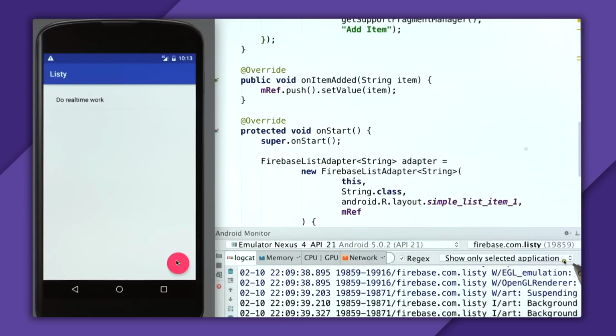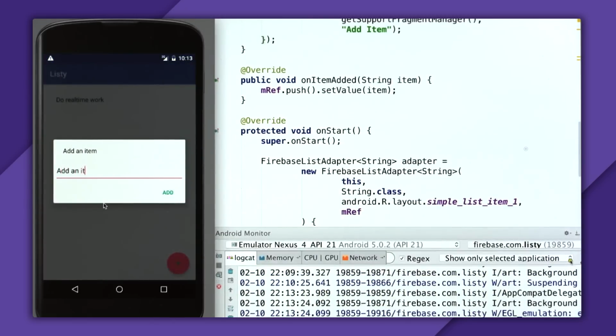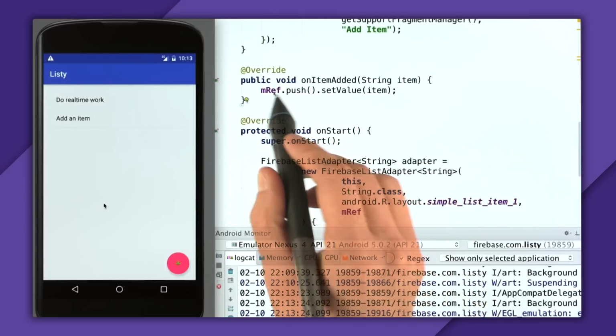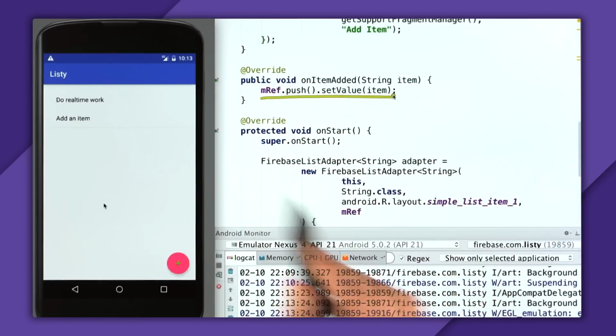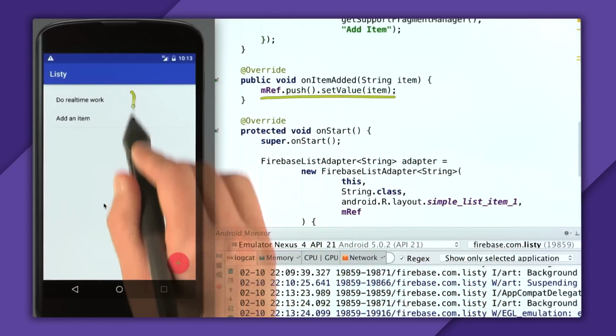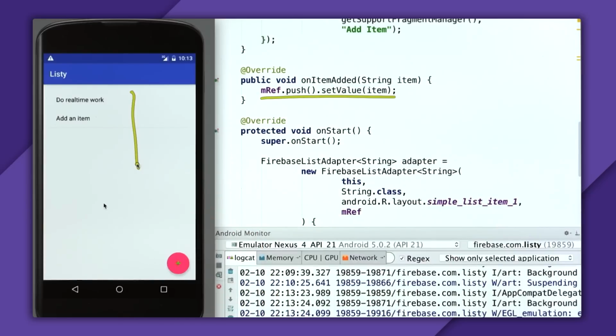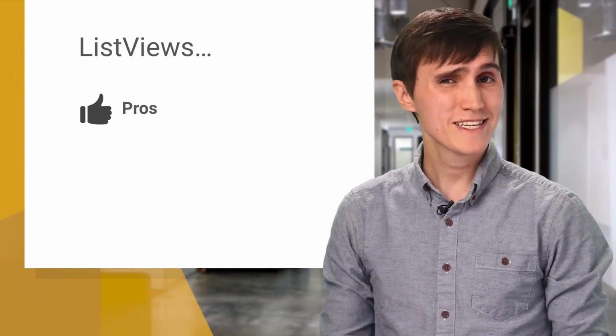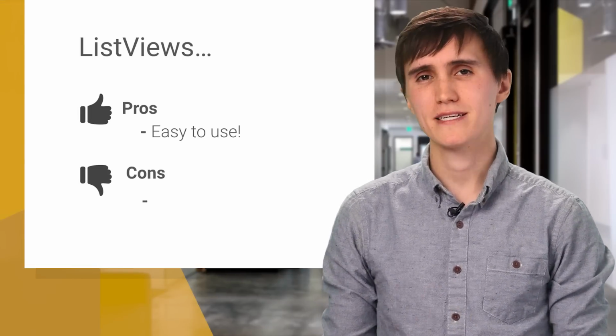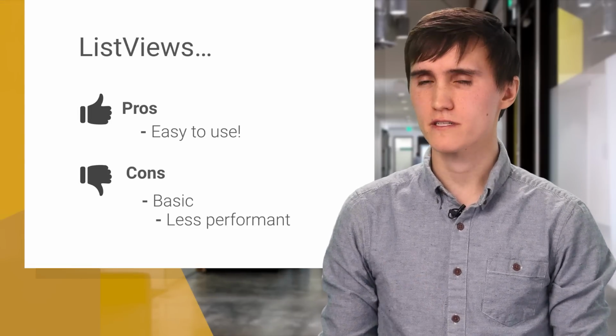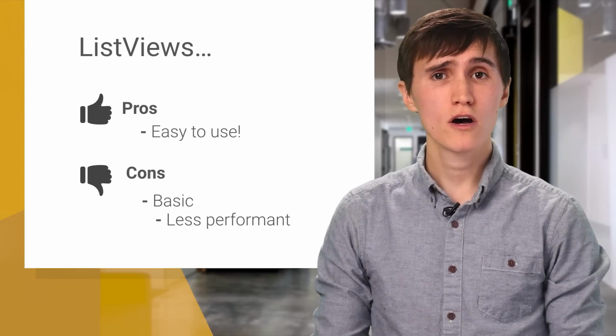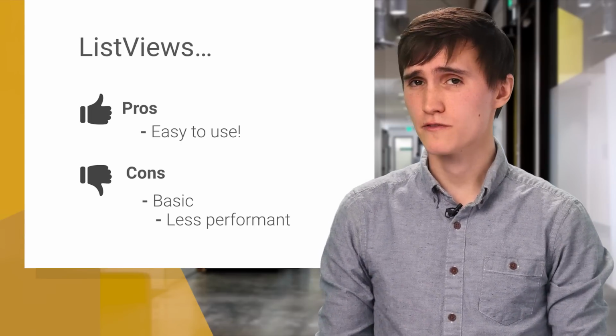So with that fixed, the demo should now work like a charm. And boom, just like that, calling this line right here allows us to keep our list view synchronized in real time. So list views with Firebase UI are pretty easy to implement, but they're kind of basic and they don't offer the same performance benefits as a recycler view. So let's see how we can build a recycler view using Firebase UI.